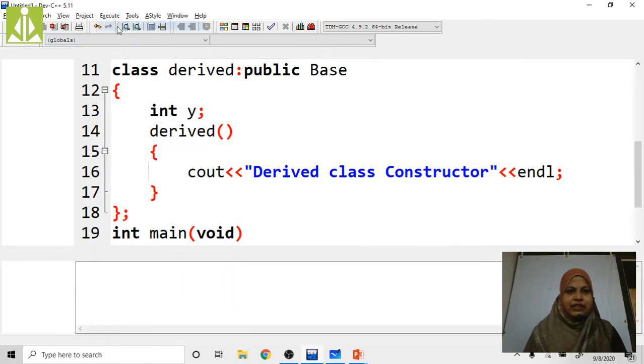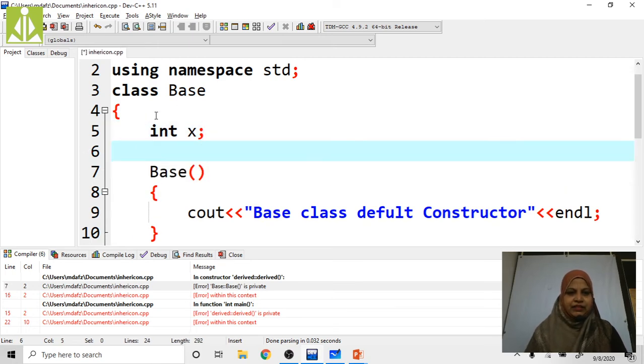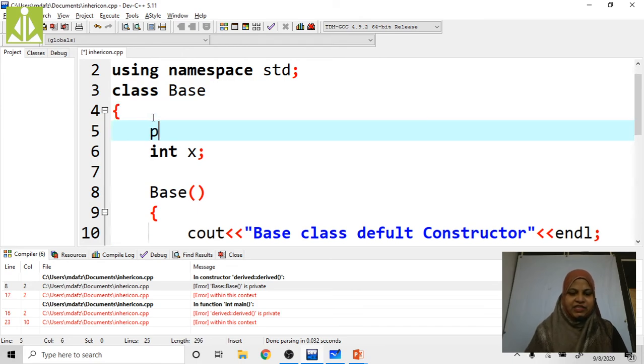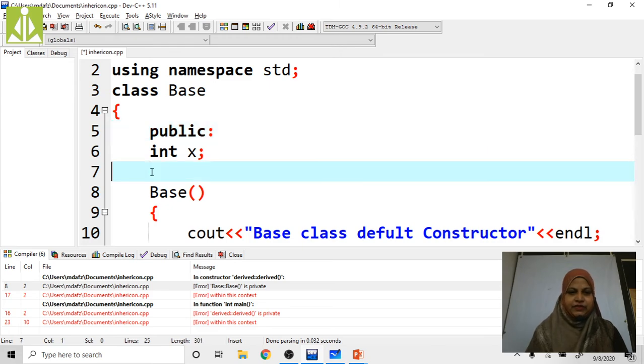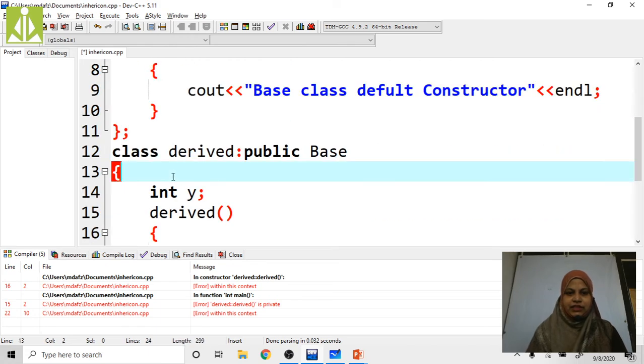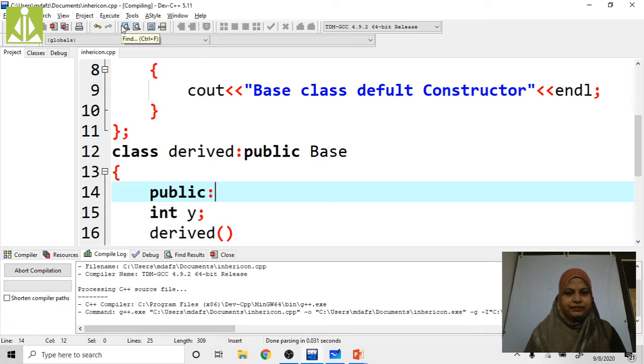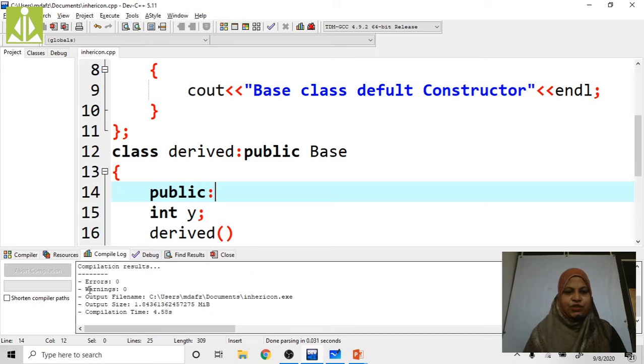See here, compile. Is there any error? The base class is private? Sorry, here we have to mention public now. In public access specifier mode only we have to write public. We didn't mention that one. Here in general we can't write the constructors in private mode, right? Now execute this one. How many errors are there? See here, no errors are there. Errors are 0, warnings are 0.